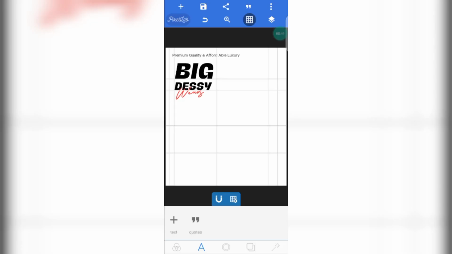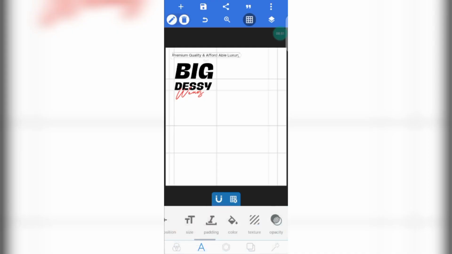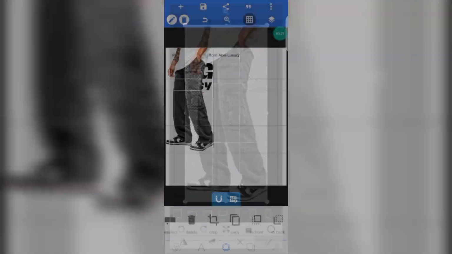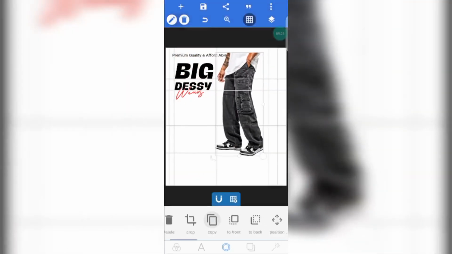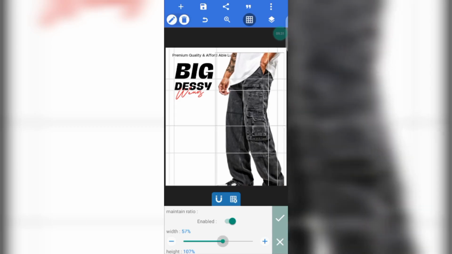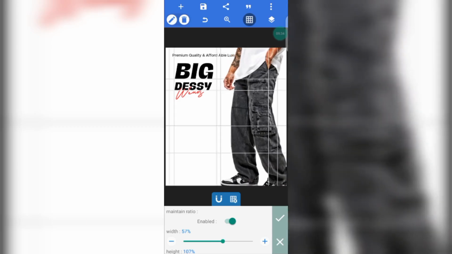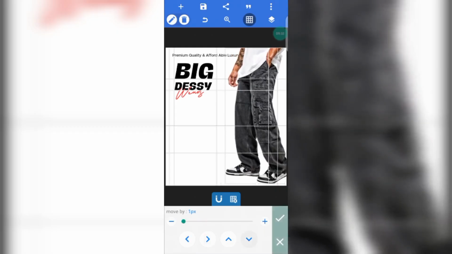Don't mind me. The person I'm talking about is watching this video right about now. Go to color, give it a dark color. Beautiful. Now let's import the image of the guy you saw in the design. This is the person I'm talking about. So bring the picture down, go to relative size, increase it, take it up, reduce it a little, go to position, bring it down a little.